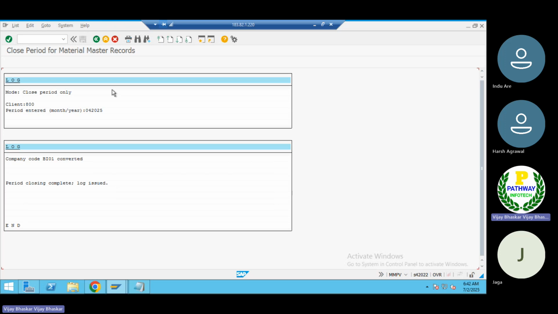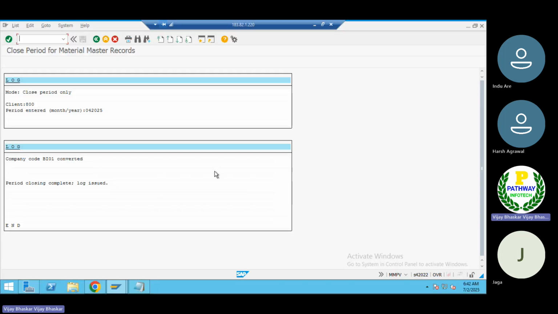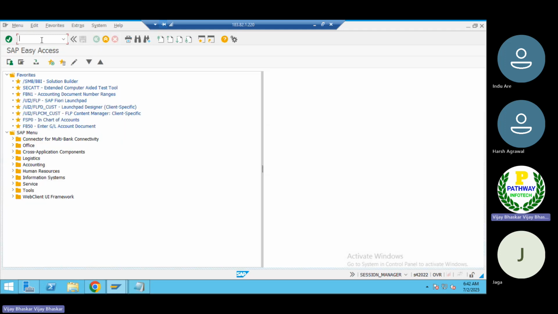Now once this is fine, the transaction code here is MMPB. Okay, MMPB. Then creation of the purchase order. The next step is the creation of the purchase order. Go to the transaction code or else go here to create the purchase order. To create the purchase order, this is part of materials management.